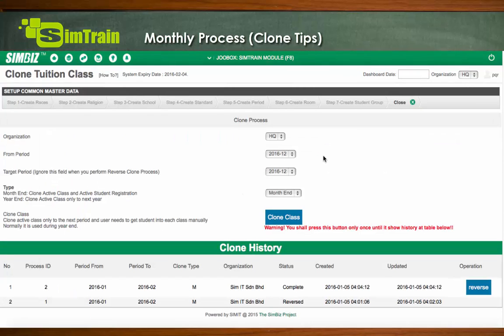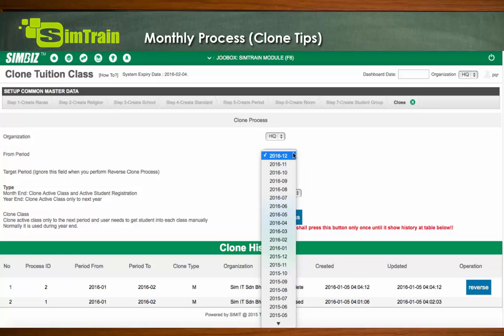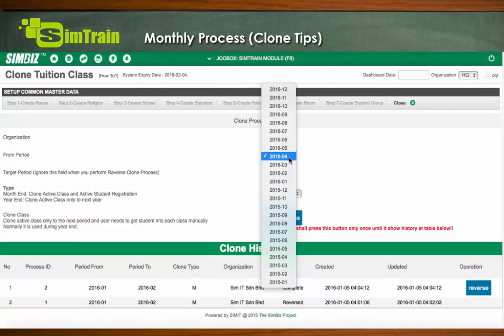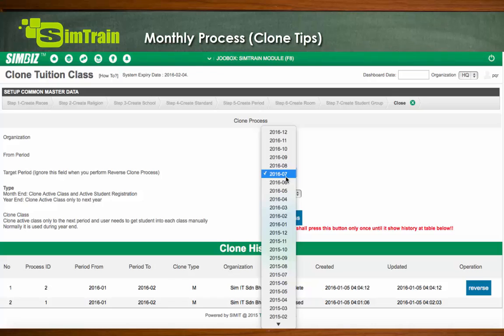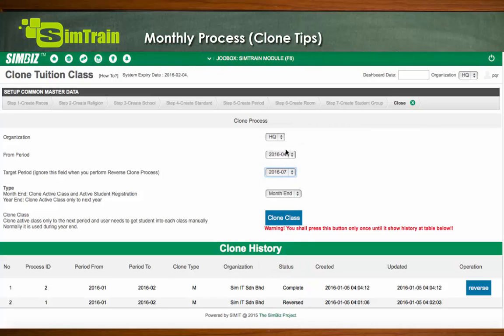One thing you have to know about cloning is that if you clone classes from a certain period, for example, if I clone the classes of April 2016 to July 2016, it means that all the classes in April 2016 will be cloned only to July 2016. The classes will not be cloned to the months in between, which are May and June.